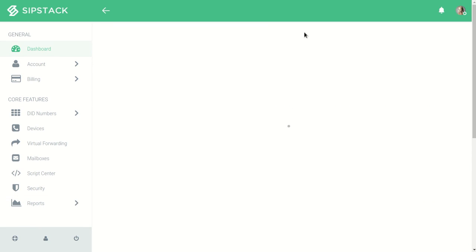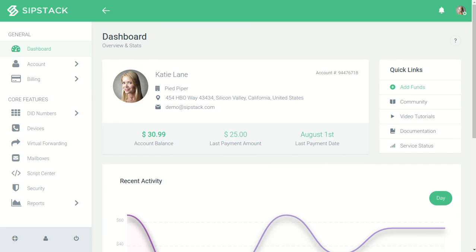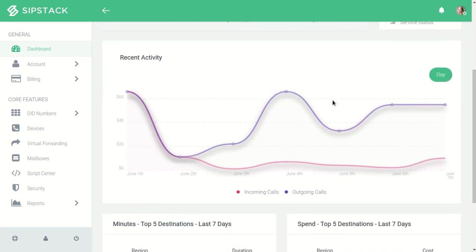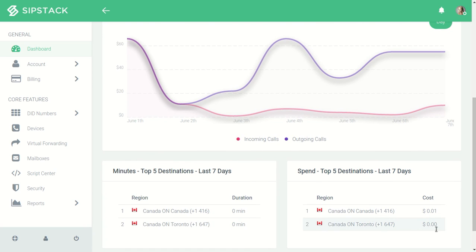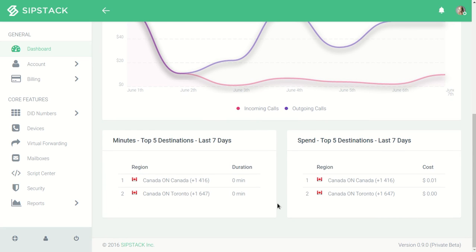In addition, from your dashboard, you are going to see a few things here. So your company name, your address. This is great for support if you do have it. And then you've got your account balance and some basic information here. Now this chart over here will show you your incoming and outgoing calls, how much you're spending, how many minutes you're using. And also it'll give you a nice little last 7-day overview of your top destinations that you're calling. So you can keep track of this very easily from over here.